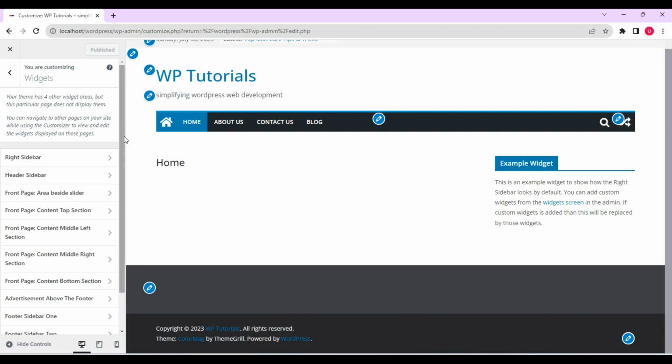So in this case, the right sidebar is actually this place right here. Then the header sidebar is actually somewhere here, just slightly below the menu bar. Then the front page, the area beside the slider should be somewhere here too. Because there's no content, that's why it's small, but somewhere here is extendable.